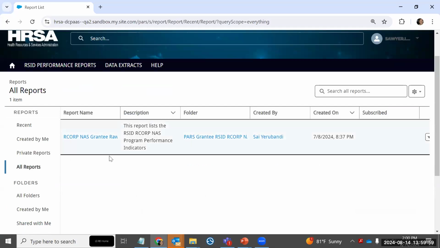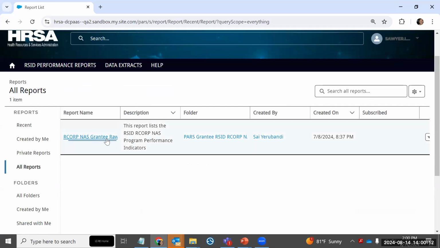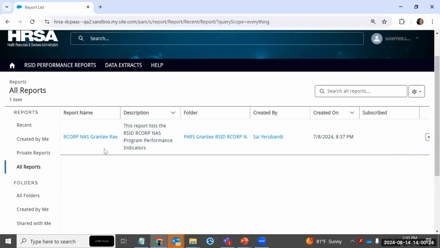From here, you can see the report name, the description of the report, what folder it falls under, who it was created by, when it was created, and what's subscribed. You can select the report name to view the report, or on the right side, the drop-down menu, you have the option to run or view or export the report. I'm going to select the report name.